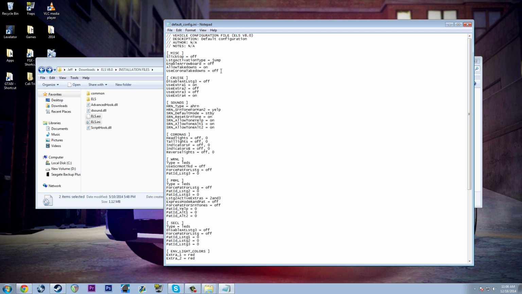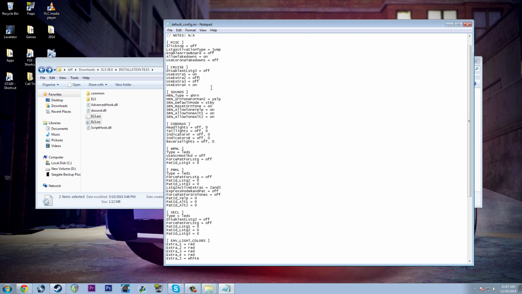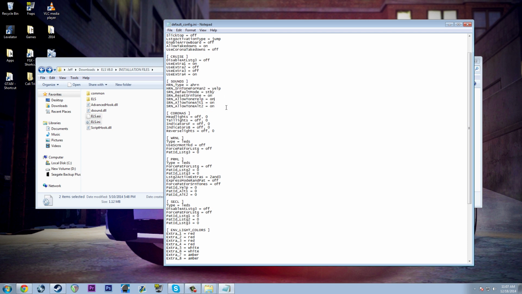Allow takedowns, I have that on. Use Corona takedowns. That's if you're going to draw a Corona in GTA 4 for the takedown lights. It's by default turned off. You can turn that on if you like. Everything's turned off basically by default. Disable light stage 3 of cruise lights. Cruise lights are the ones that just freeze. Everybody calls those frozen lights or whatever. Those are by default turned off at light stage 3. You can have them disabled at light stage 3 if you like. It's all your preference. This is the ELS siren. You can customize it to how you like. I'm not going into that.